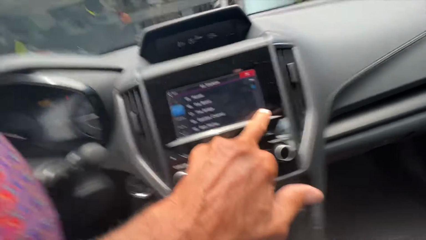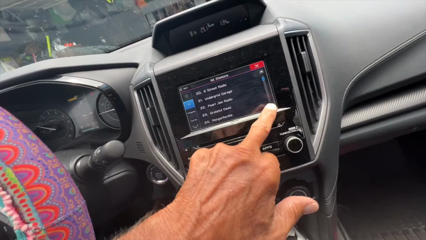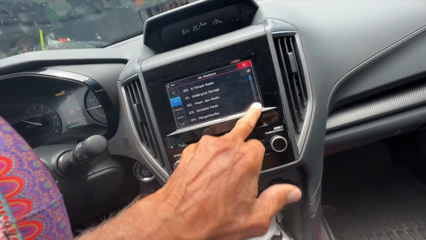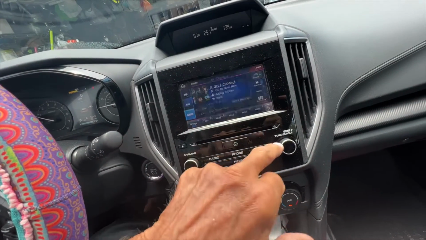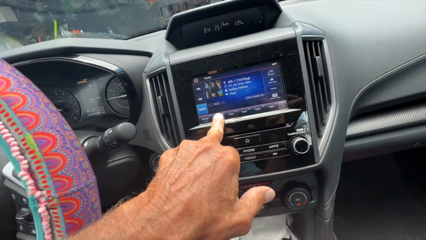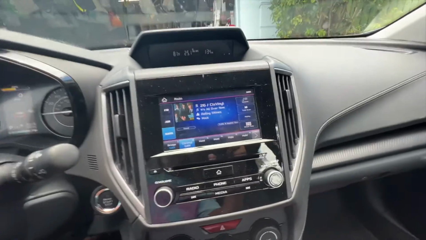Come on. It doesn't want to. Oh, look at this. Margaritaville. Classic vinyl. Let's do that one, and let's put that one there. All right, so you see how that kind of works.